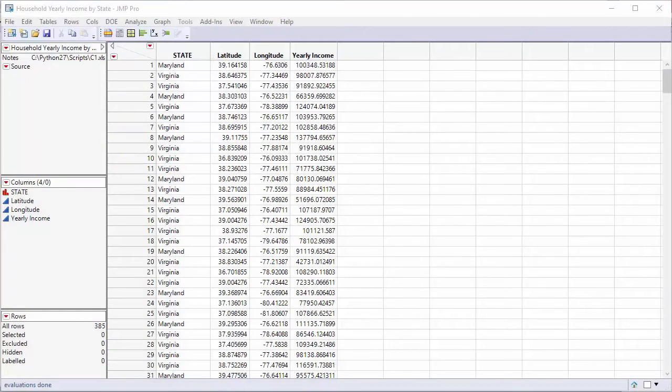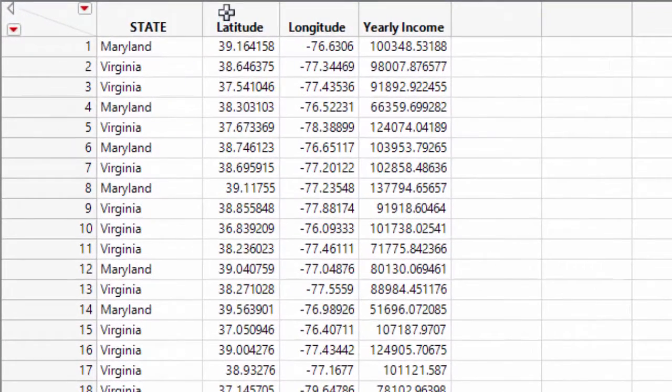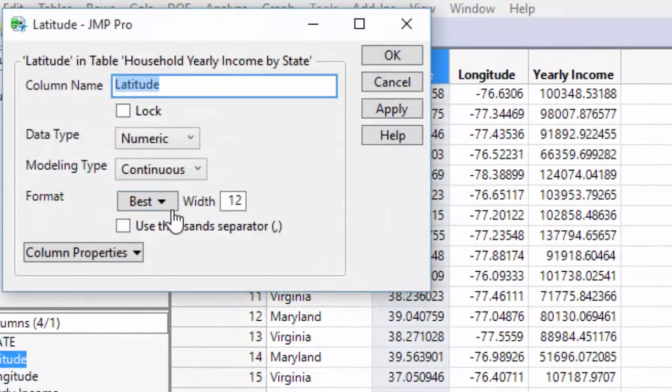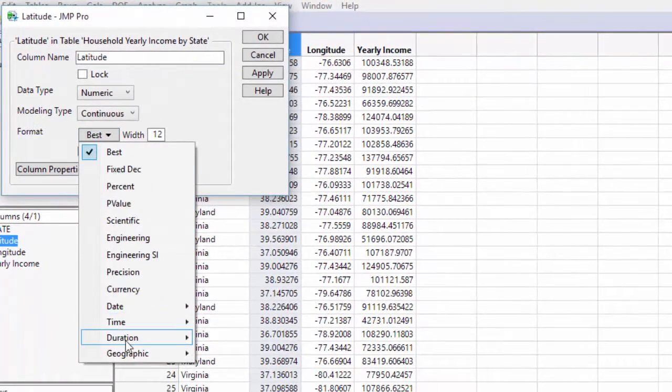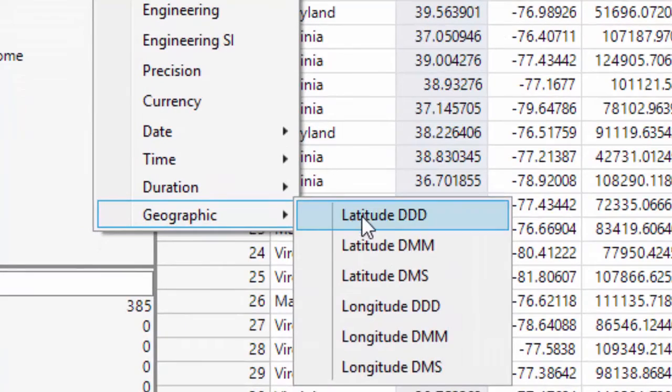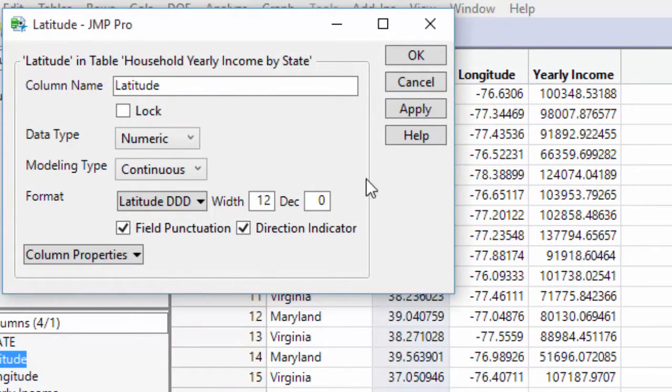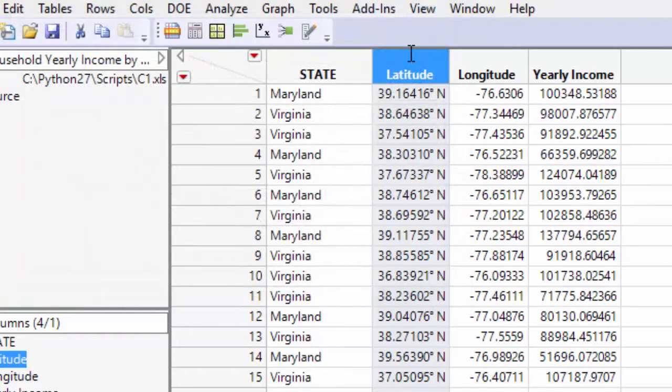We can visualize datasets in JMP with a latitude and longitude coordinate with a bubble plot. First, let's make sure our data is in the right format by right-clicking latitude and going to column info. We can now change it from best to the format of our data, which is geographic latitude degrees for this dataset. We can also change the number of decimals being displayed. Let's go ahead and change it to 5 for right now. Now click OK, and you'll notice it has now been changed.